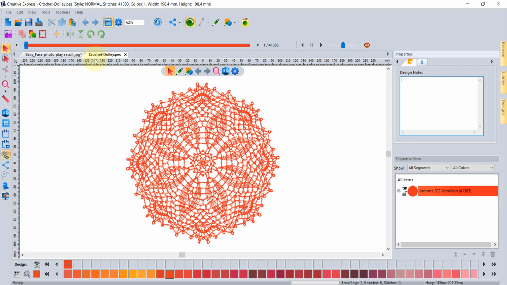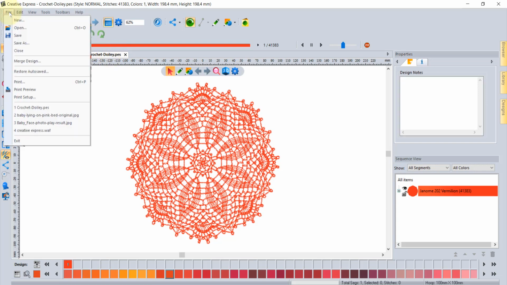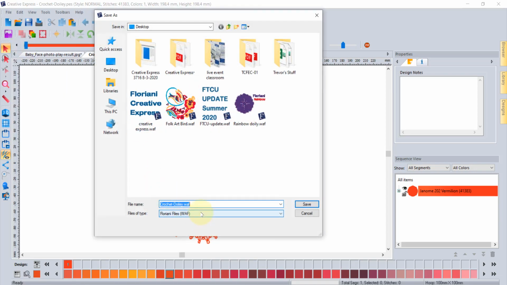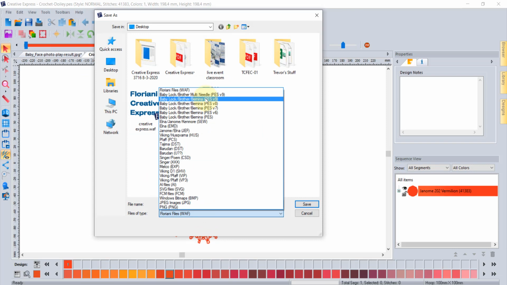Now, I may have opened this up as a PES format, which is for Brother and Baby Lock, but I can save it to JEF for Janome or VP3 for Viking, and it really is just as easy as that. I can open a design up, choose Save As, and choose to save it in any format that is available on the list here.